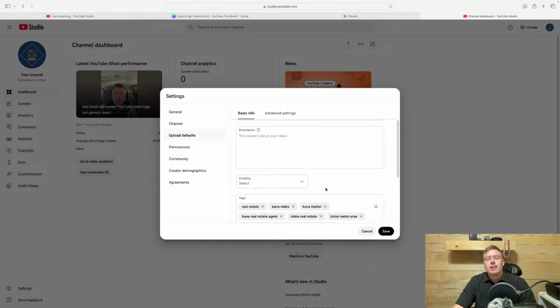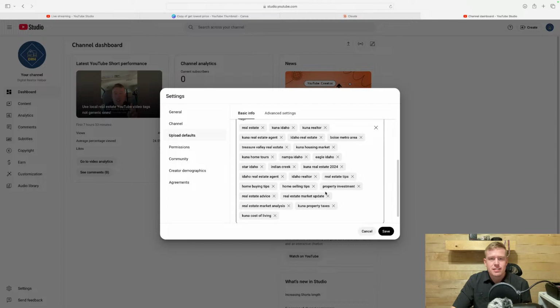That way, you don't ever have to mess with your tags again. You can just get the right tags in there once and leave it alone, because you're going to be creating content around the same things. You're going to be creating content around your local area. You're going to be doing houses for sale in, buy a house in, living in, cost of living in. It's going to be the same topics.